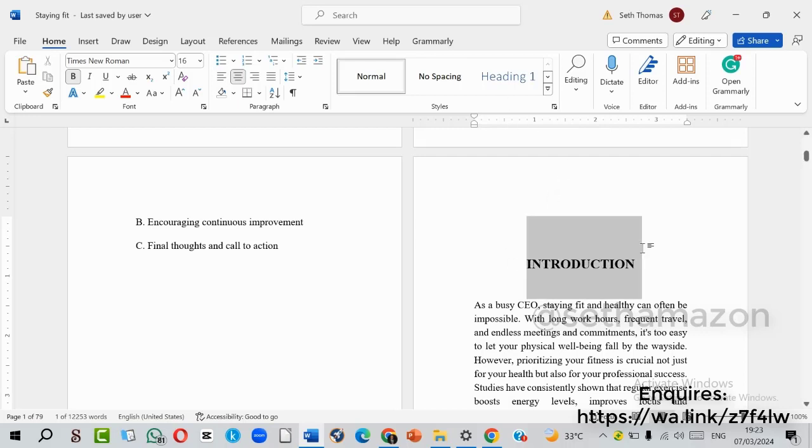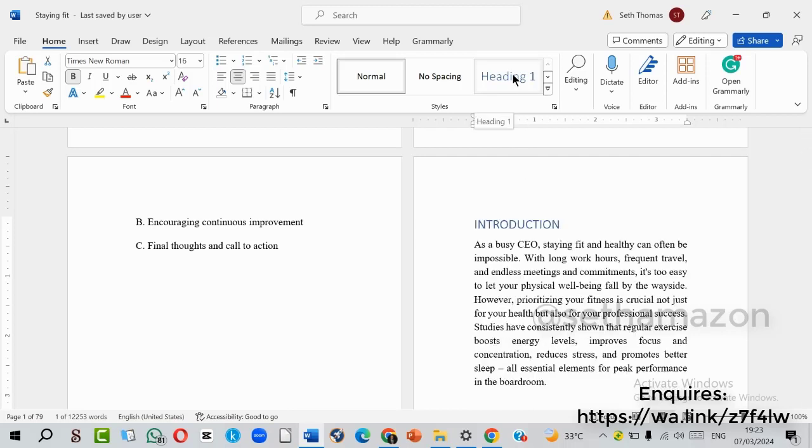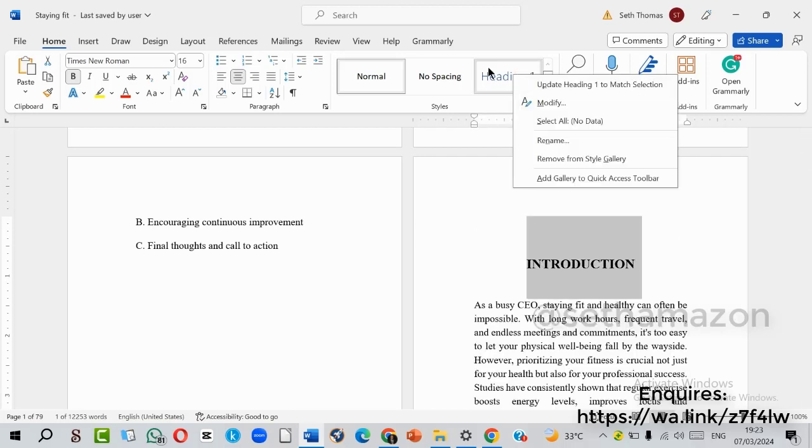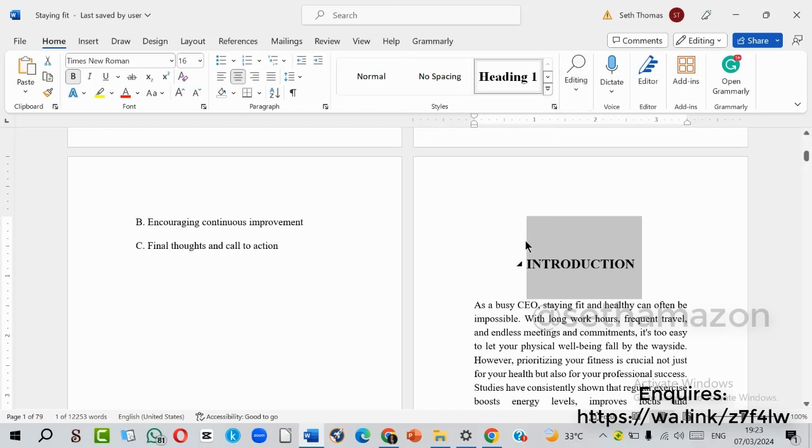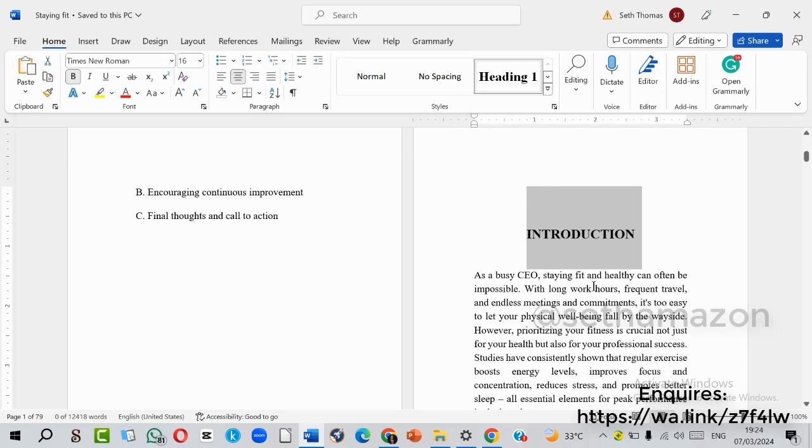Having done this, highlight everything just like you see me do. Then I will right click on this heading one showing here, then click on update heading one to match selection. Now why I have done this is so that I get this style that I've created saved, so that when I want to create a new heading one, I don't have to go through all those processes anymore, because this has already been saved for me here. Now that's all I need to do there.